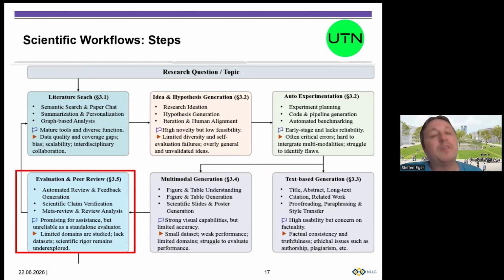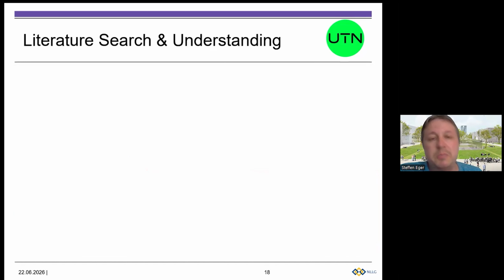And I will be talking about all of these 6 different components, except for the experimentation part, very briefly. And then in the second part, we will delve into multimodal generation. Let me quickly talk about literature search and understanding.